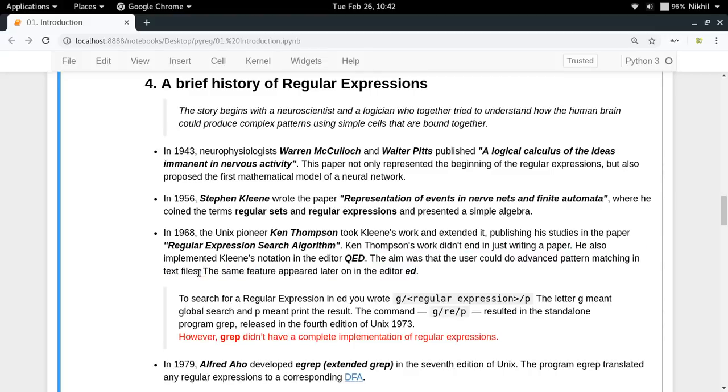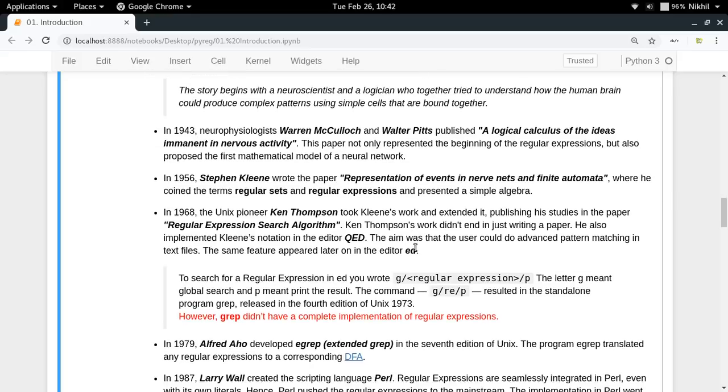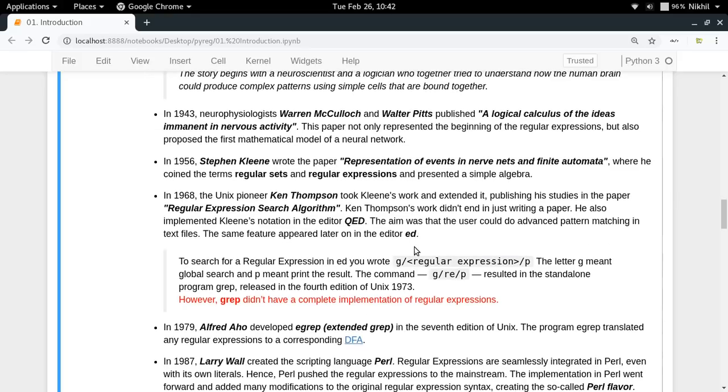So by using regex, you can do advanced pattern matching. That is what it was all about. And then he made one more powerful text editor, which was later called ED, right? ED is more popular. This was the thing which brought regular expressions into the mainstream.